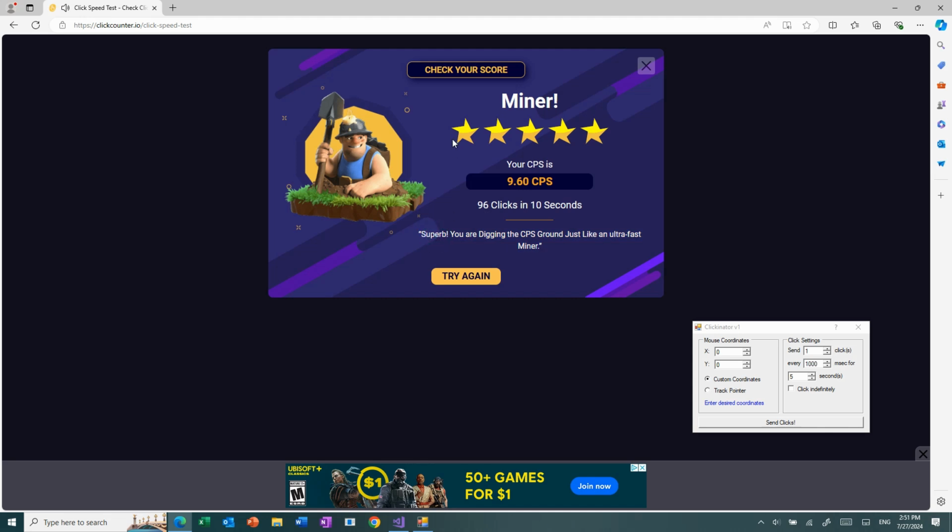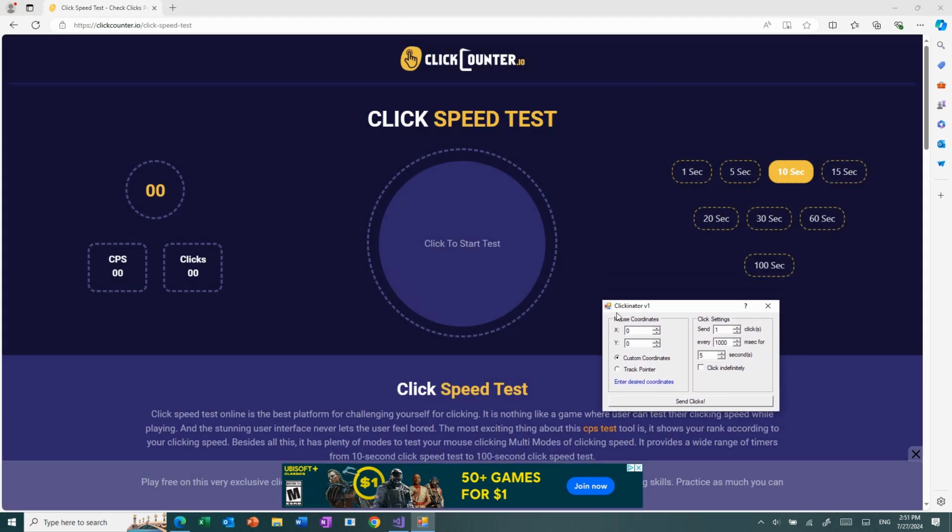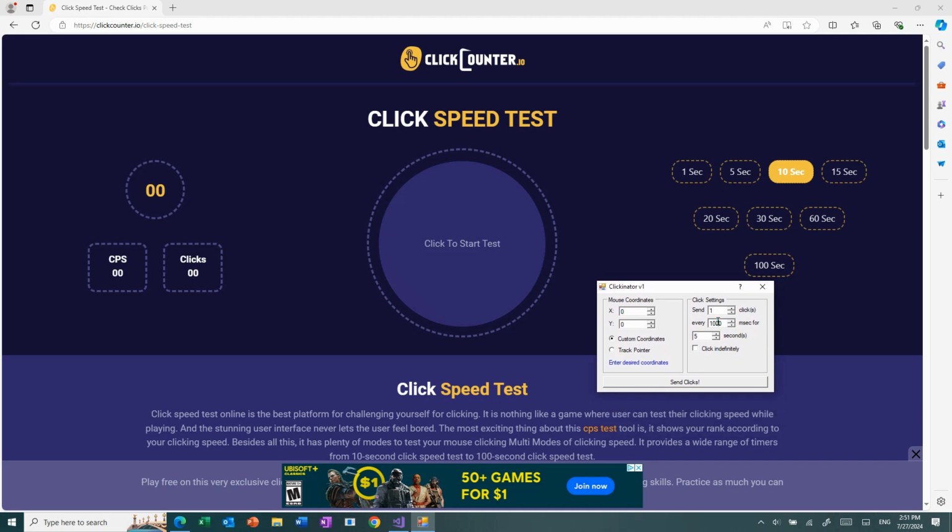Alright, so this thing called me a minor. 5 stars is good. My click speed test is 9.60 clicks per second. Now let's see how fast this thing can go. Maybe I'll set this to every 100 milliseconds. Right? Send one click every 100 milliseconds.